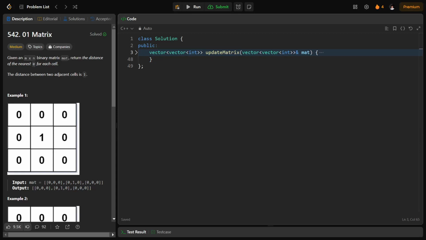So what is this all about? You are given an m cross n binary matrix. That means each element is either 0 or 1, no other number. Return the distance of the nearest 0 for each cell. If you are at a 0, the nearest 0 is itself, so the distance is 0 for all the elements that are 0. Even in the first example, the answer is exactly the same.